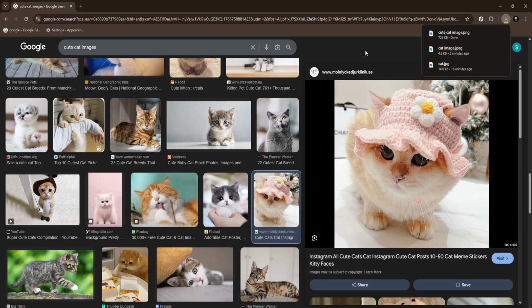That's it. Simple, fast, and reliable. You've just learned how to download an image from Google Chrome on Windows.